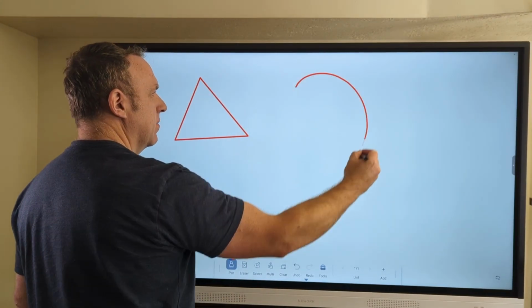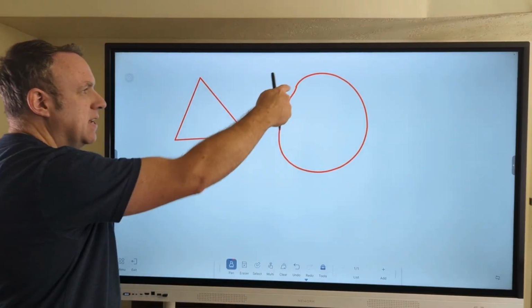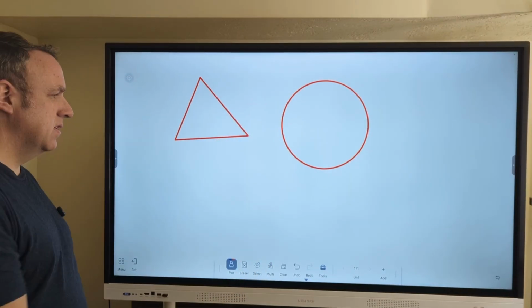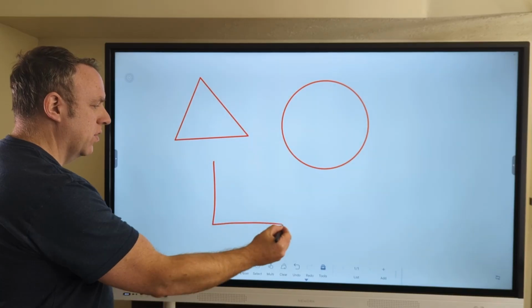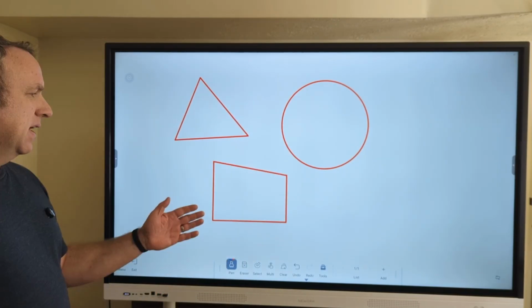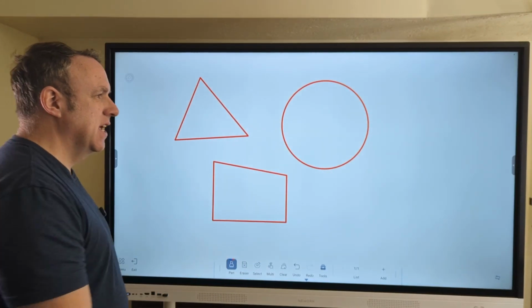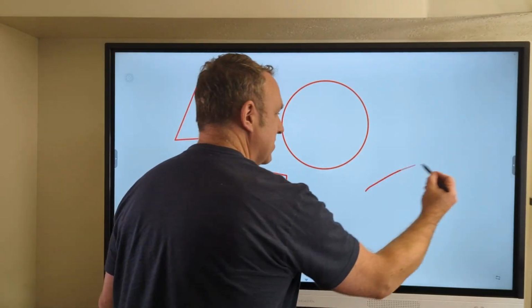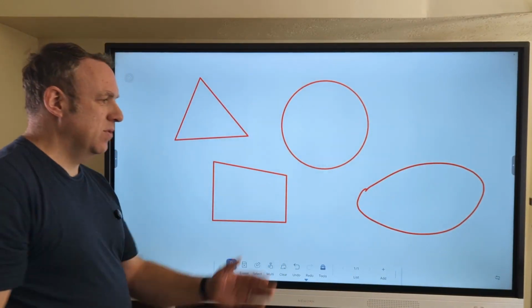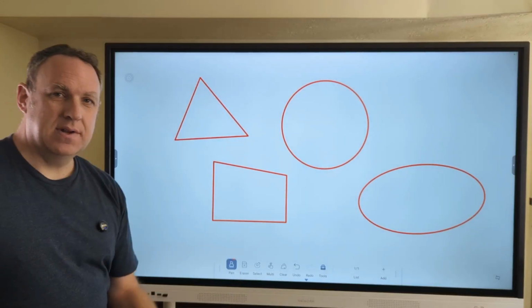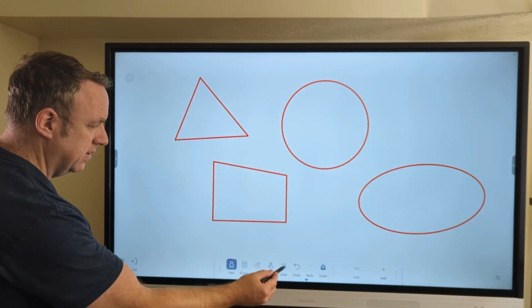We can do the same thing with a circle. So we can draw a circle, just complete it at the end, and it's going to do a circle. Same thing for a square or a rectangle. And then we've got much better shapes that look like actual shapes. You can draw an oval as well, and it's going to look like a much better oval. Let's go ahead and clear the screen.